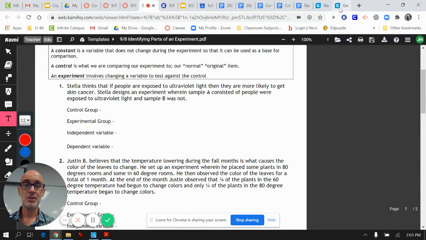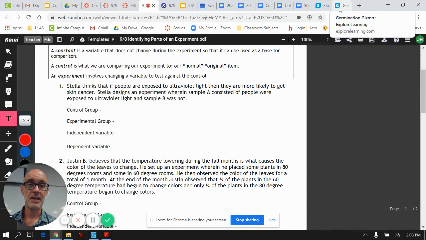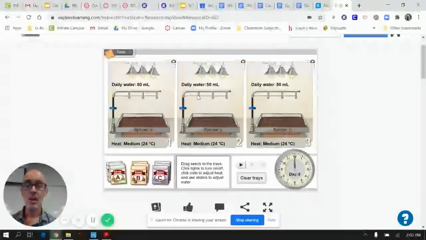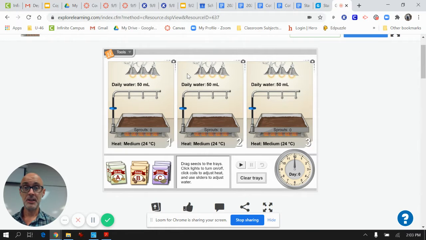And I just want to preview how this looks in a lab setting. This will actually be an intro to what your summative will be like in a few days. All right, so in this particular simulation, we notice we have a few variables. Light, which we have 3 light bulbs on. We have water set at a certain amount, 50 milliliters, and we have the same temperature. So what are we going to test in terms of getting the most number of sprouts? So we're trying to figure out what sample here will give you the most number of sprouts.